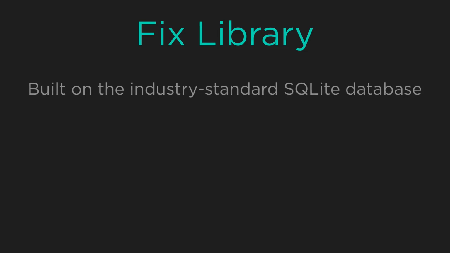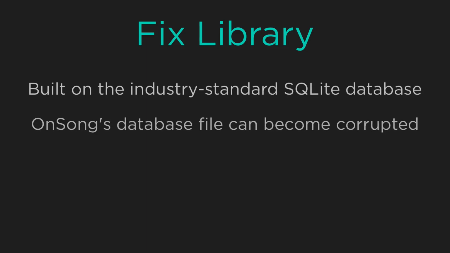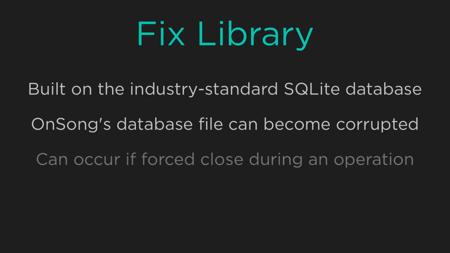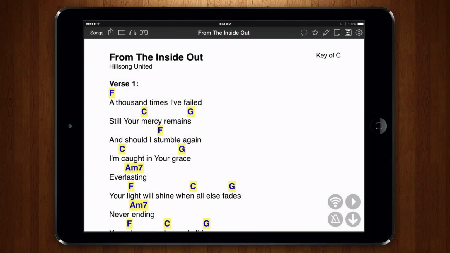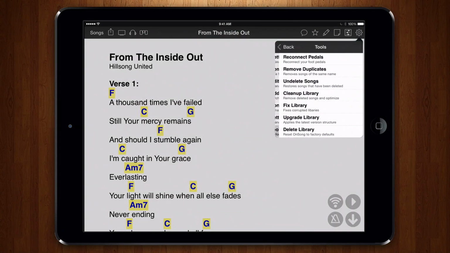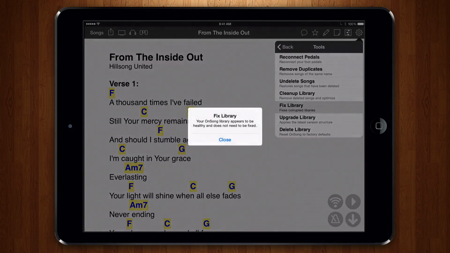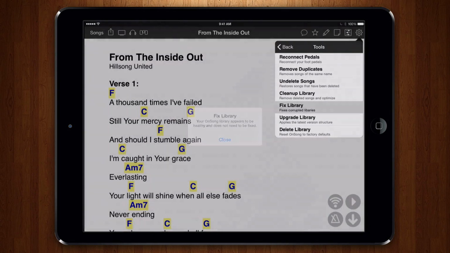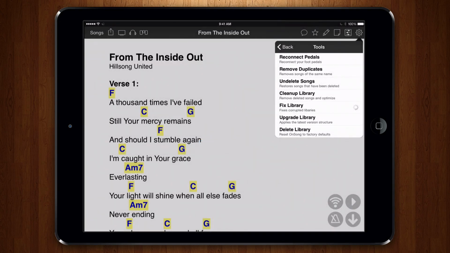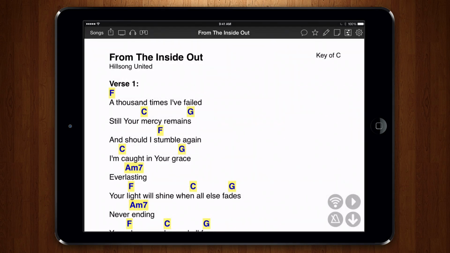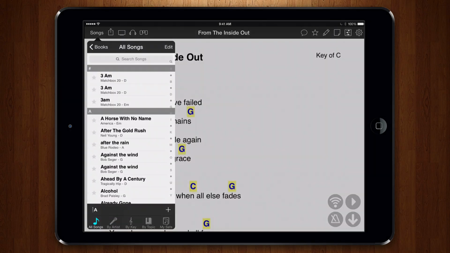OnSong is built on a SQLite embedded database. In rare cases, this database file may become corrupted if the app is force closed during a database operation. If you're finding issues with your library, the Fix Library function can correct most issues. When you use this tool, OnSong evaluates your database to see if there are any problems. If there are no problems, there's nothing that needs to be done. If there are problems, OnSong will let you know and you can agree to fix the problem. This will upload your library to OnSong servers to correct the issue and then deliver a corrected version of the database. That's a lot of technical mumbo-jumbo, but let's just say it makes it better.